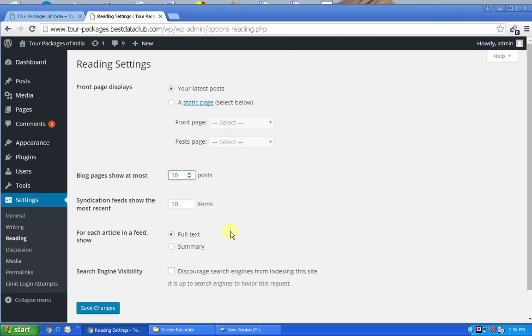And the next is search engine visibility. If you want the search engine to index your site, then don't click the checkbox; just leave it. And if you want the search engine not to index your site, then you have to click here on Discourage search engines from indexing this site. So this is always for search engine purposes.